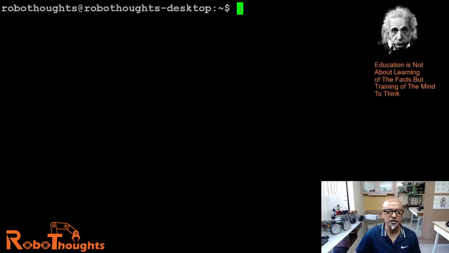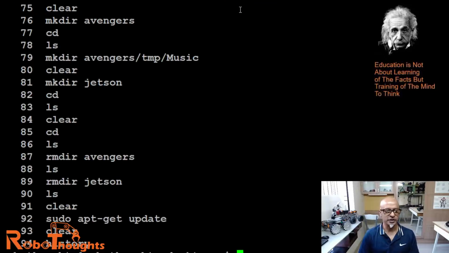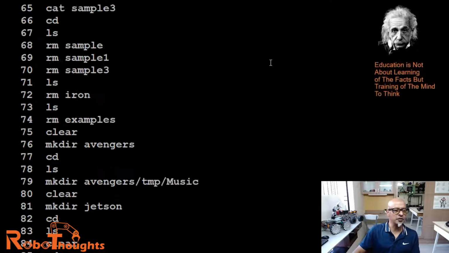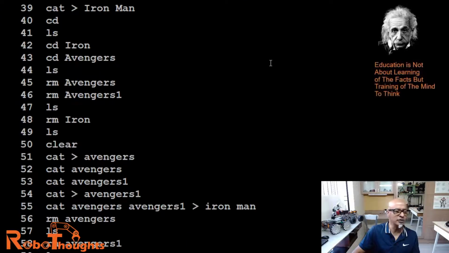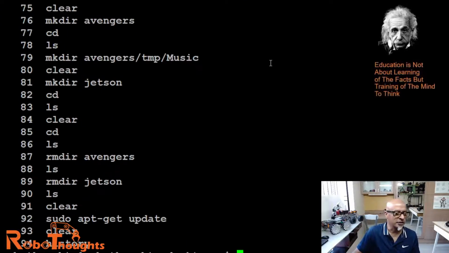I'm logged in already. Alright guys, so let me show you a command called history. This command will show you all your previous commands which you have used in your Jetson Nano. So, history. There you go. Can you see that? There's a list of commands. There are 94 commands I have already used in this newly burnt Jetson Nano. Can you see this, guys? So this is what it means.